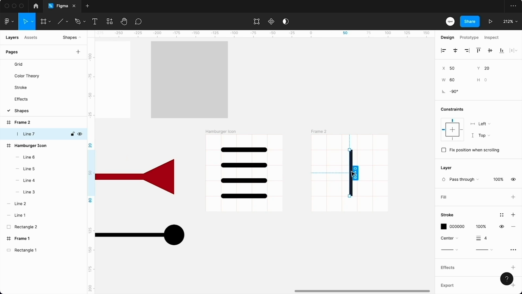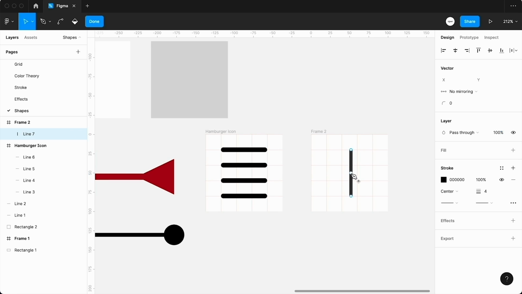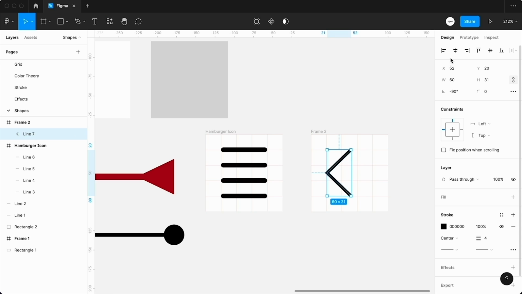Now we want to create the directional arrow. For that we need to manipulate this line. For manipulating it, we will simply double click on it and select this point and stretch it like this. And if you think it is fine, simply click here done and arrange it into the center.